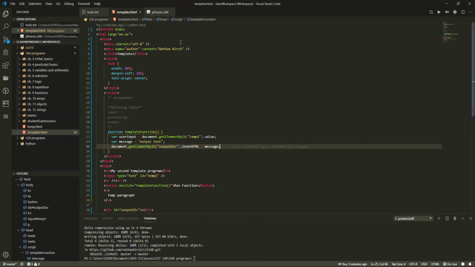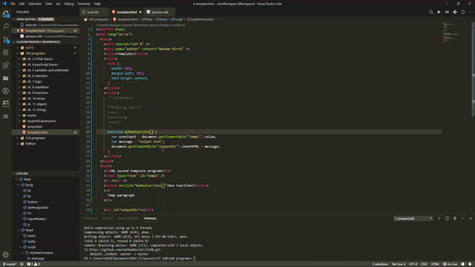Okay. Another thing that I wanted to look at real quick is a couple of hotkeys that are extremely helpful in Visual Studio Code. Okay. Let's say I wanted to change the name of this function. I could select it and hit Control D to highlight the next instance of that string that I had selected. And so I could say my new function, and it would change the name in both spots. Okay, which is pretty nice.